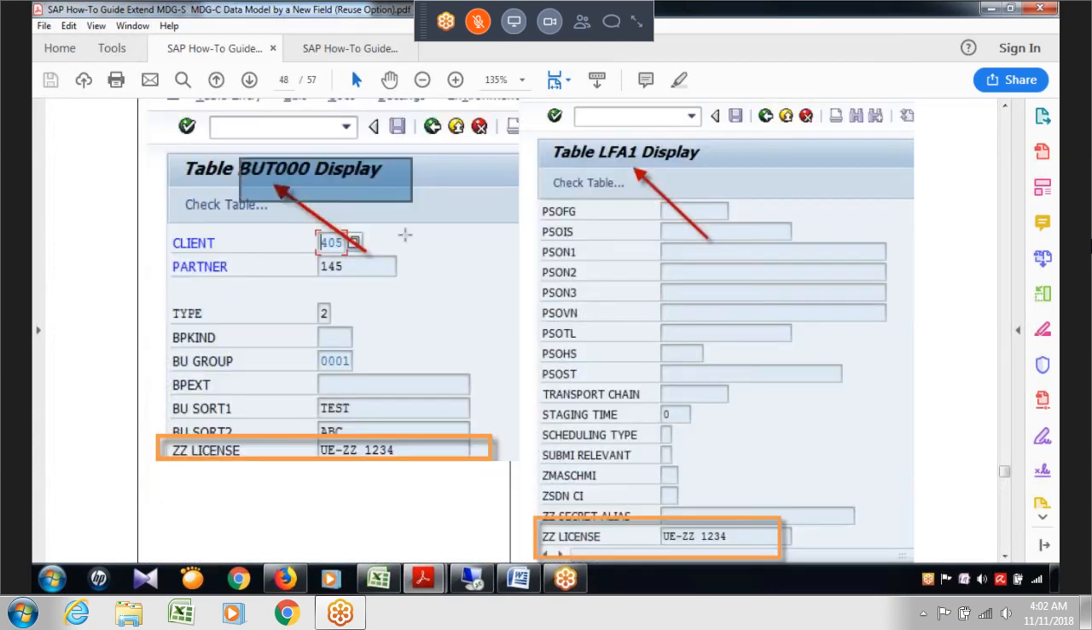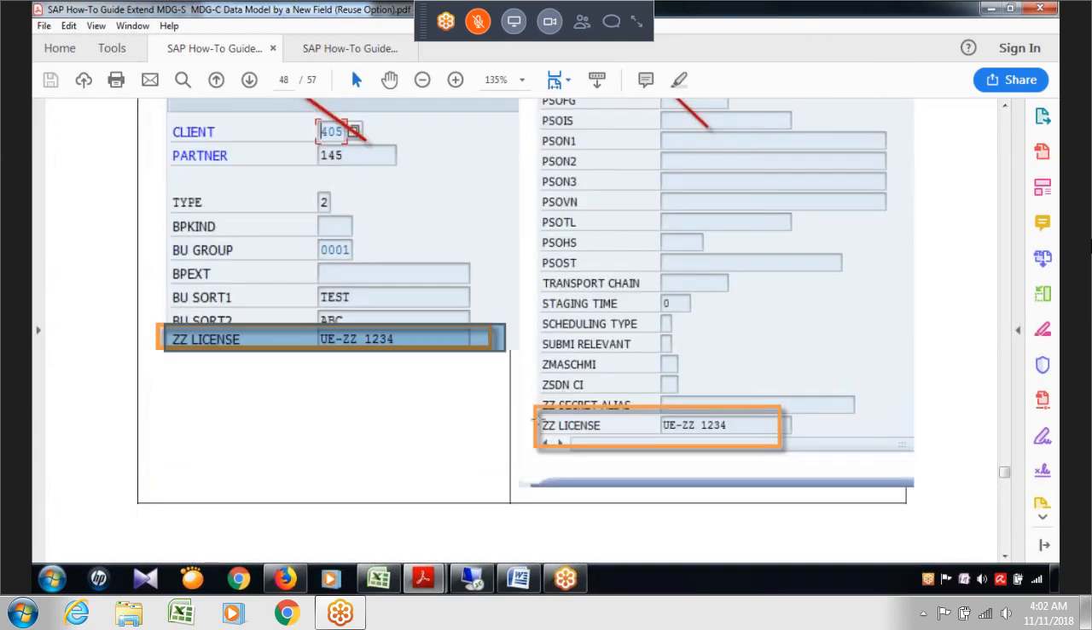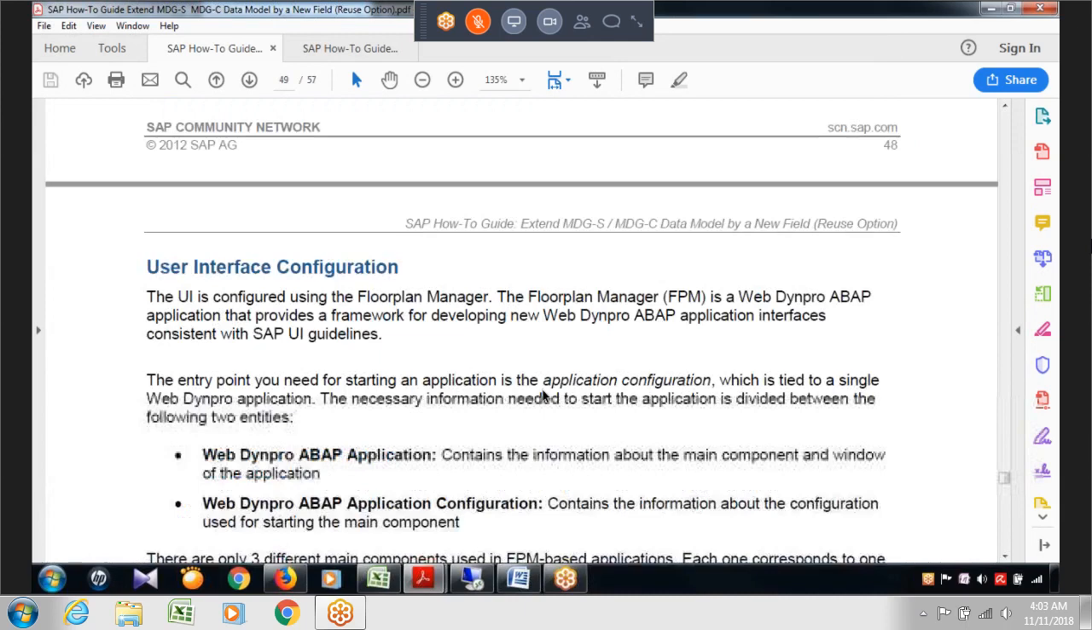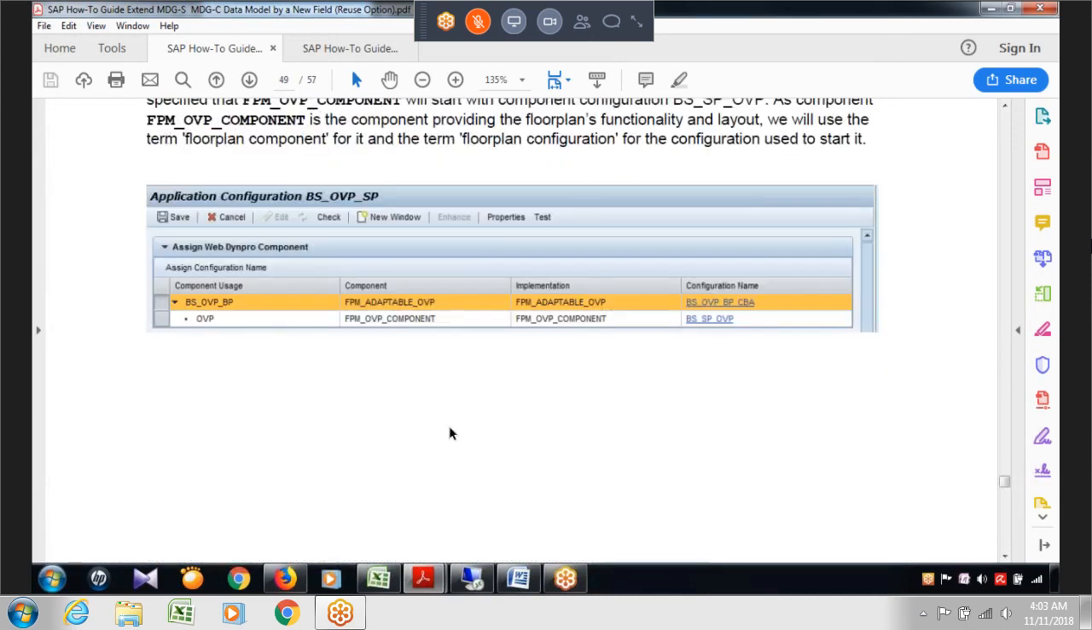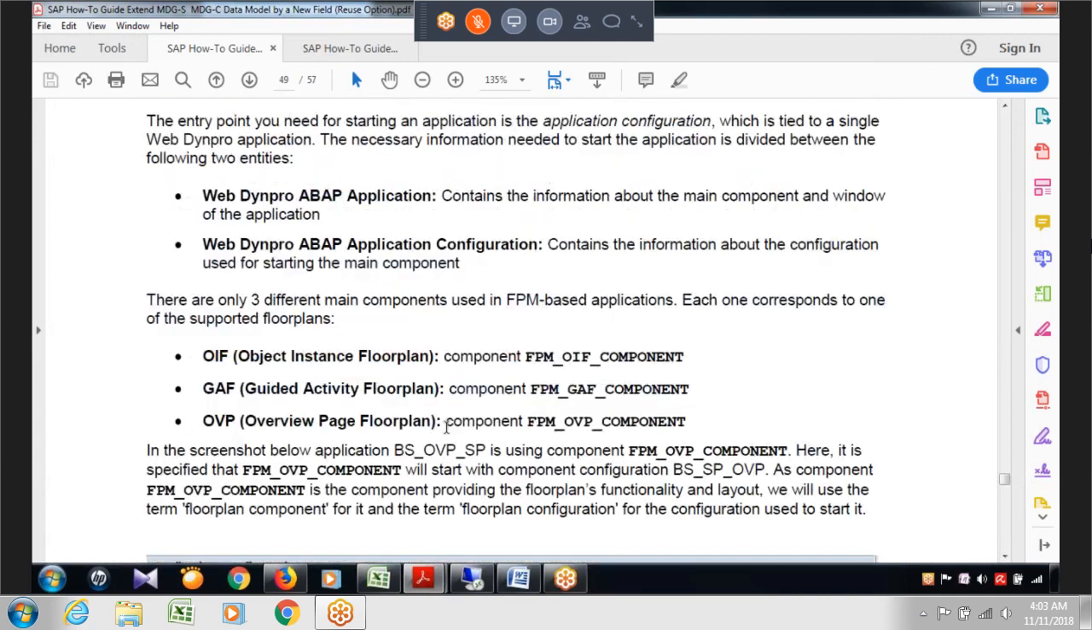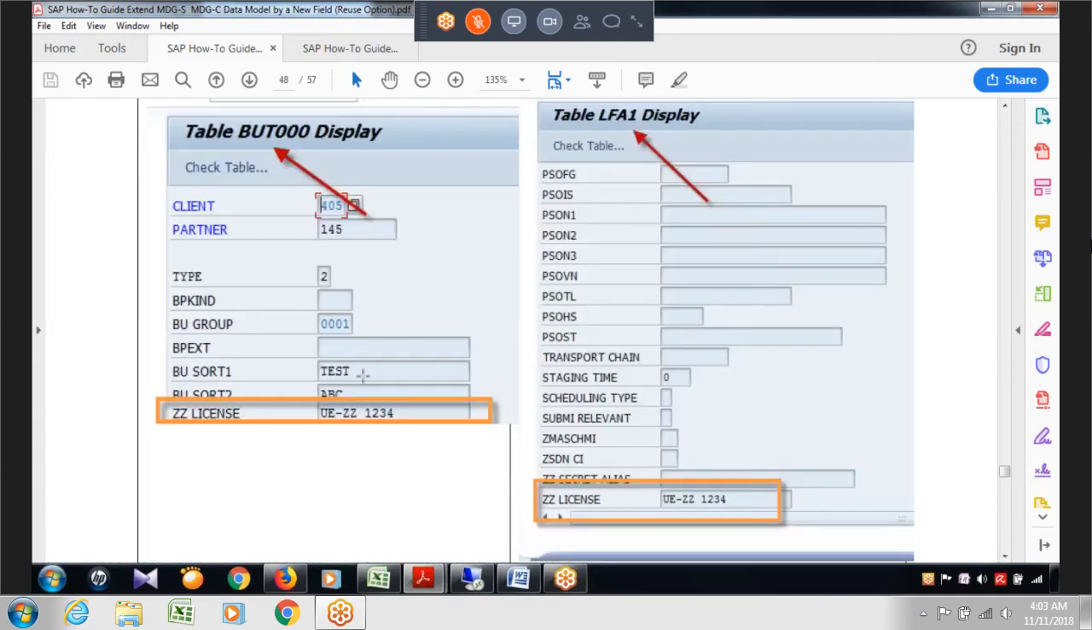In the BUT data table you have ZZ license, and the same field value you also have in LFA1. Then the user interface, how to add the field in the UI and so on, is a different story altogether. This is your end result.